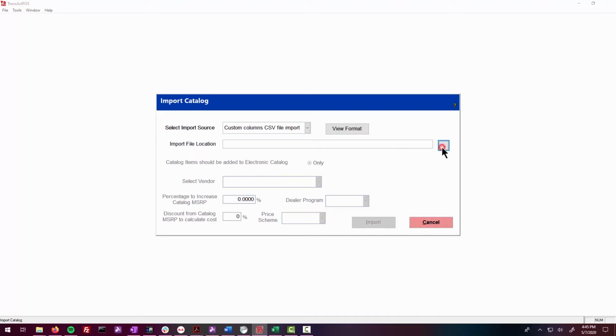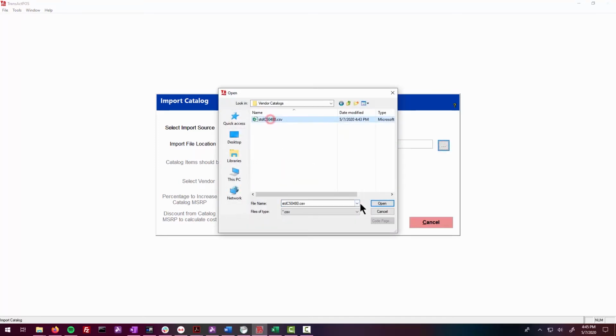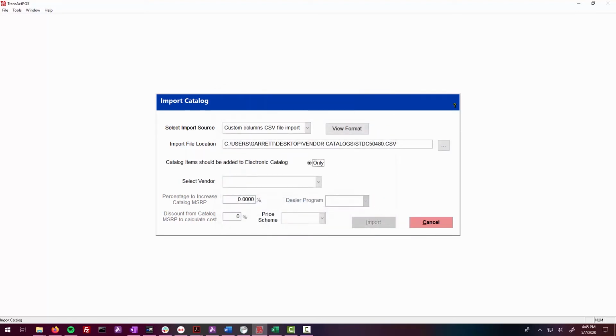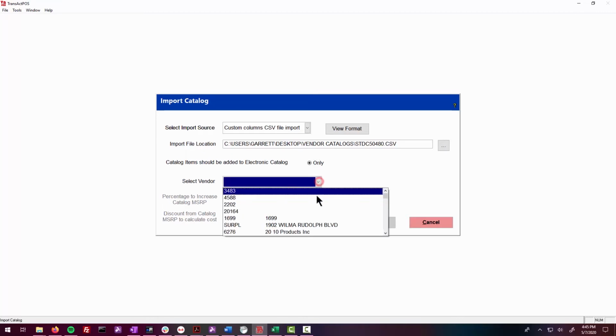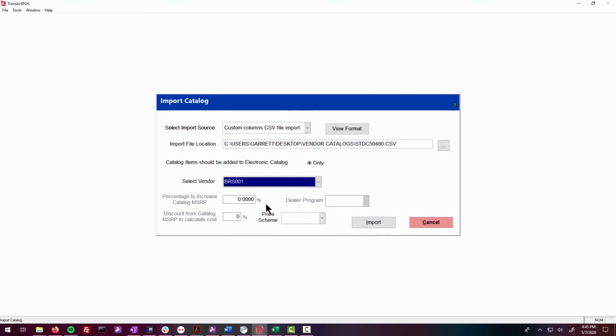File location, where is our file sitting? It's in this vendor catalogs folder right here. So now we need to select the vendor, and I just created that, Big Rock Sports, earlier. Big Rock Sports, there it is. And we are ready to hit import.